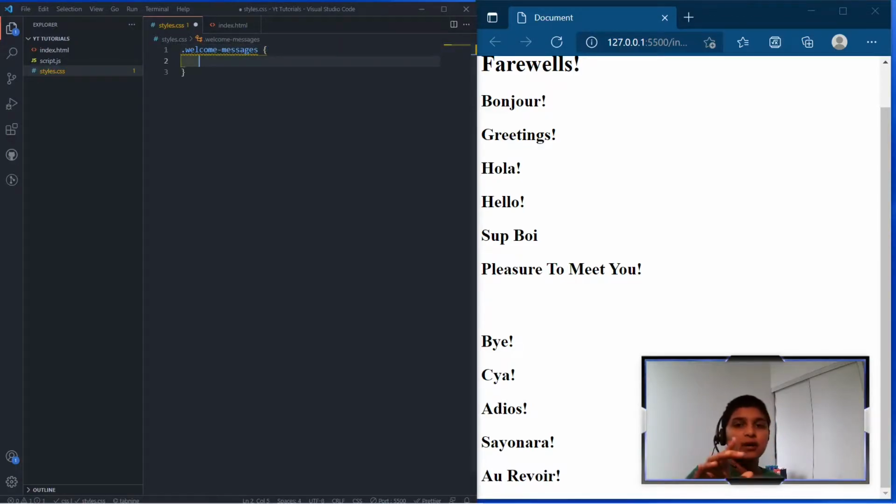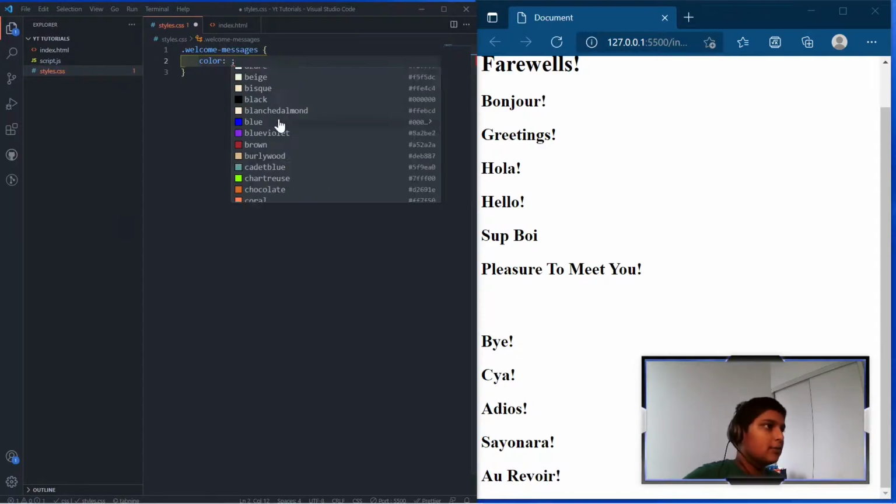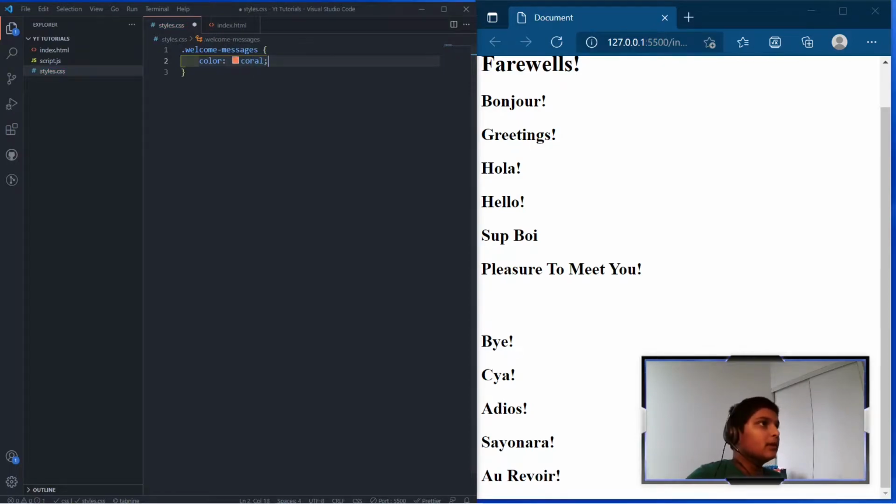The next thing we want to do is add our declaration block. And inside it, we want to give the property that we want to target, so it's color. And now we want to give our value. So I'm going to change the color to coral. And now if I save it, you can see that it has changed up in our live server, and it has changed to coral. That's great.